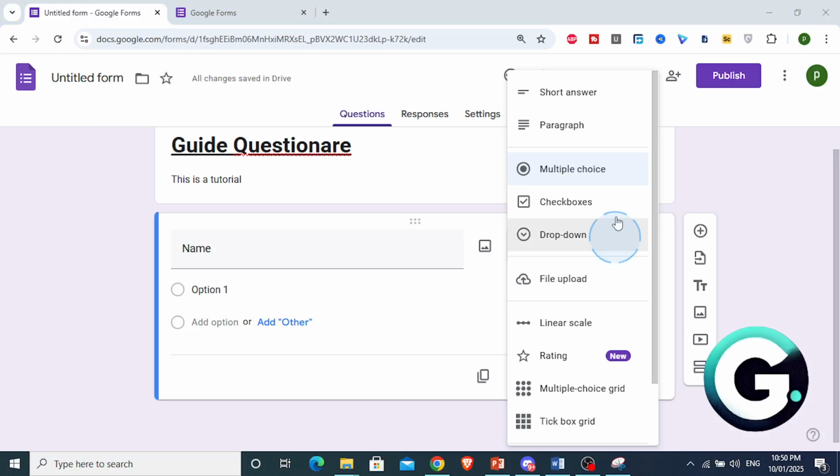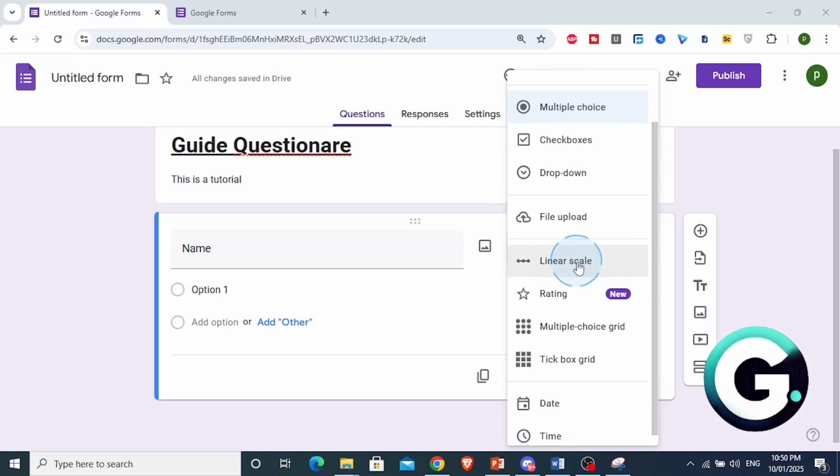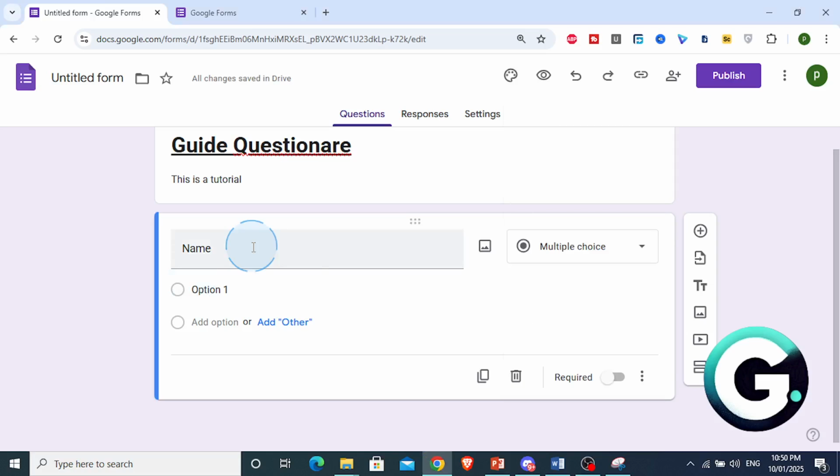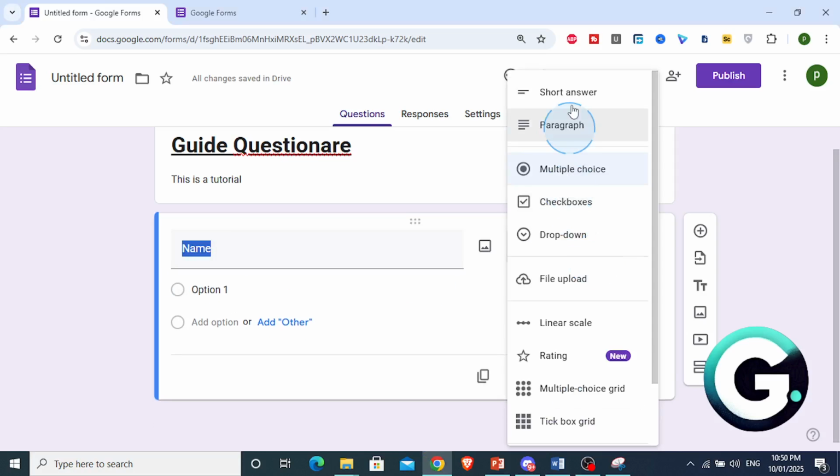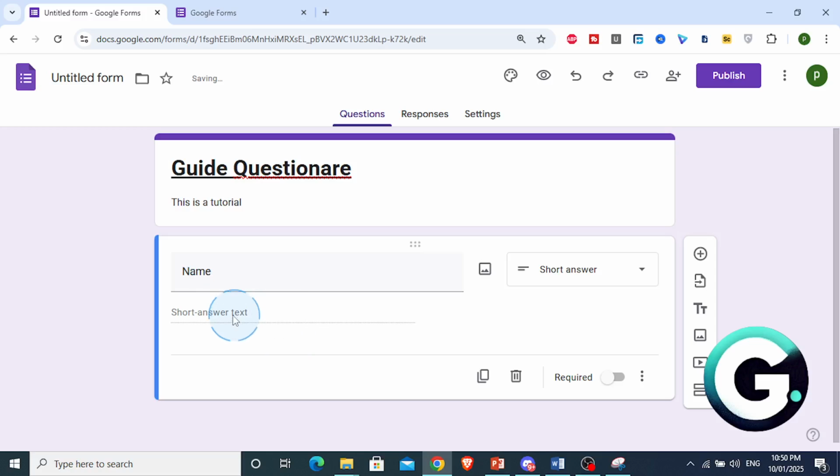And then we can have multiple choice for a single answer selection, for example gender: male, female, other. Let me show you. We could have check boxes, drop downs, a lot of other things, for example linear scales, date and time. But for now, let me show you name. We're going to change this to short answer, a few characters, for example.